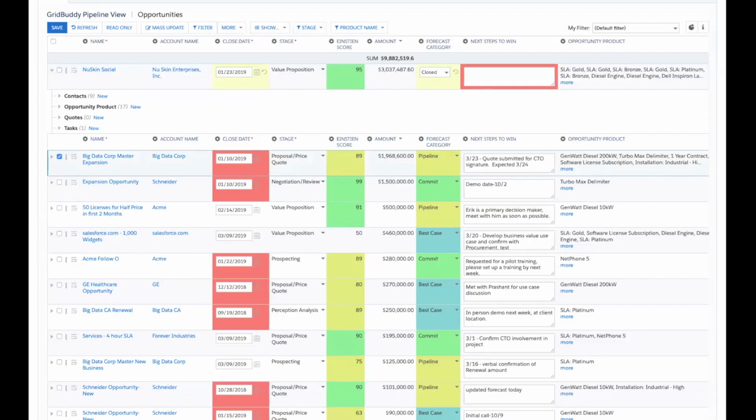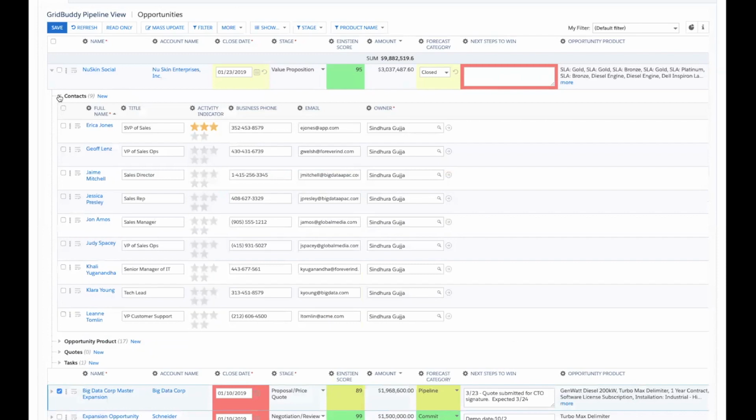Now, object cross-reference. So you may have noticed that this is an opportunity grid, and I have contacts pulling in for this opportunity. Contacts are not directly related to opportunities, and yet I'm seeing all the contacts for each opportunity right here.